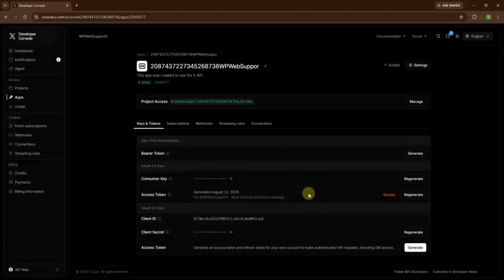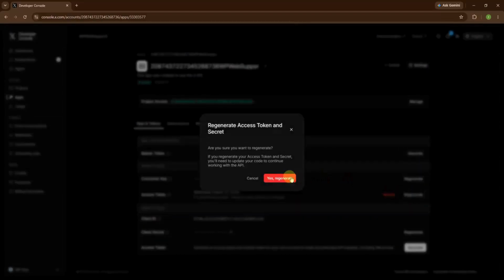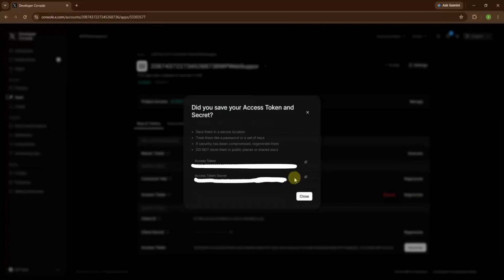Secret tab. Now, locate Access Token and Secret and click Regenerate. Confirm by clicking Yes, Regenerate, and copy your new Access Token and Access Token Secret into the respective plugin settings.